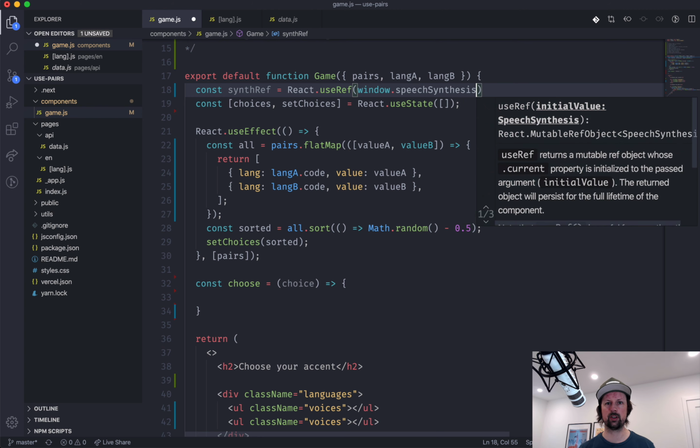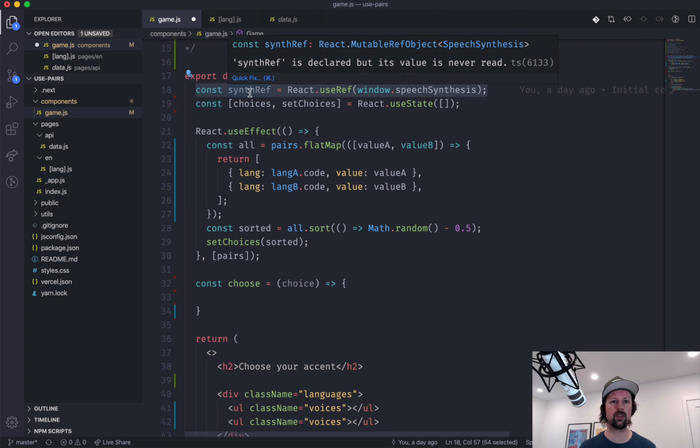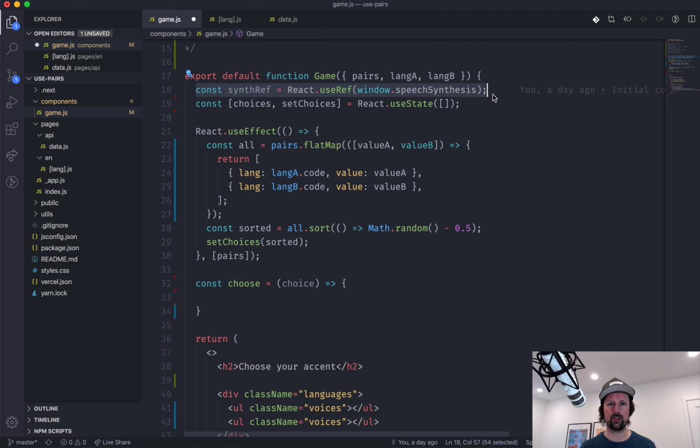window.speechSynthesis. So it's an instance of speech synthesis, which is a built-in JavaScript object that comes in the browser that's part of the web speech API. This is the thing that actually speaks a phrase or an utterance, as they call it. So by putting it into a ref, it will set it up one time, and then I'll always use the same instance of that. With this set up, I can come back down into choose and work on reading it out loud.